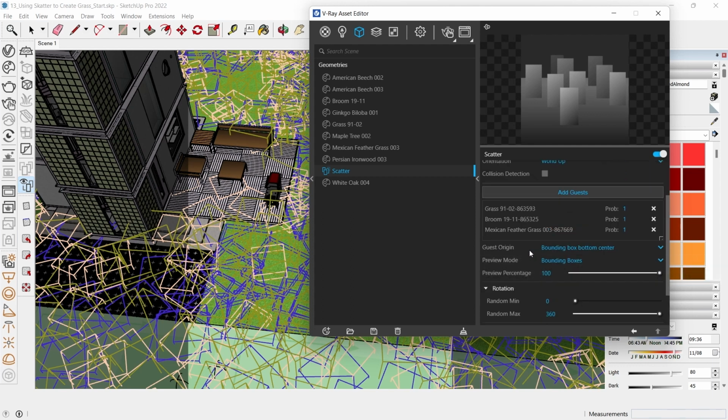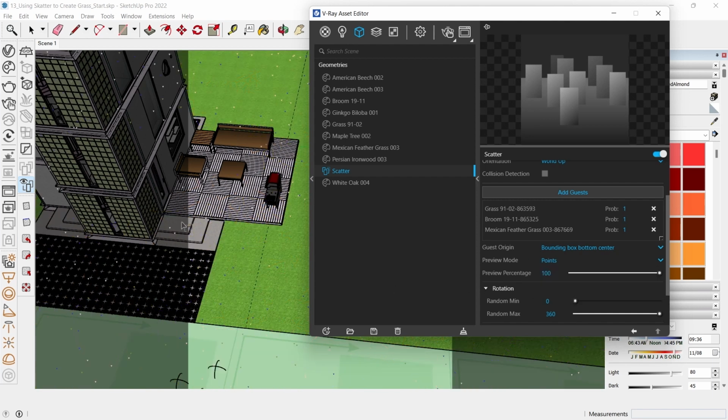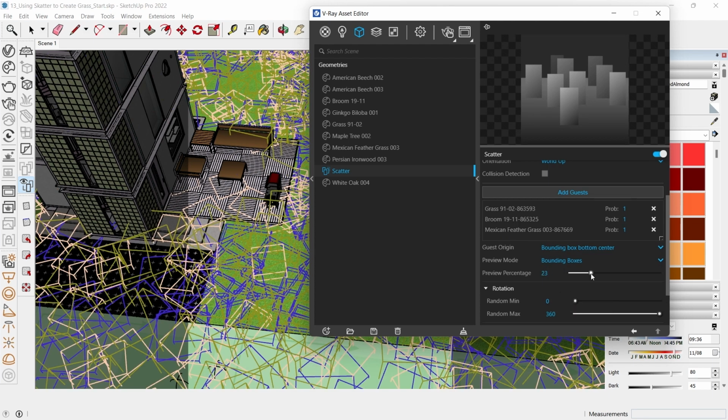And then you can leave the guest origin as bounding box bottom center, which is the bottom of each of these objects. And the preview mode, you can change from points, which is like different points around the host, to bounding boxes. You can also decrease the preview percentage, but I would leave it as 100.